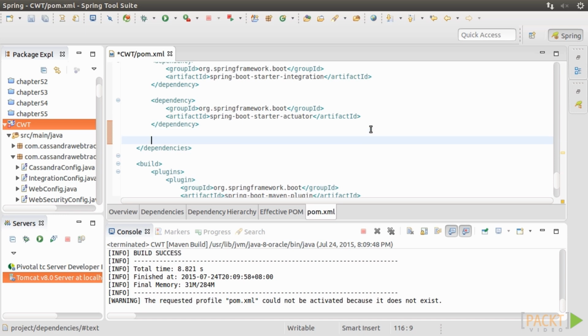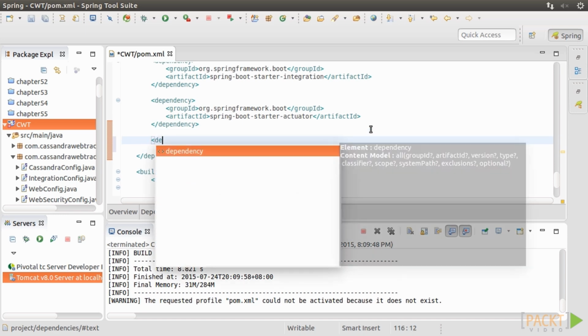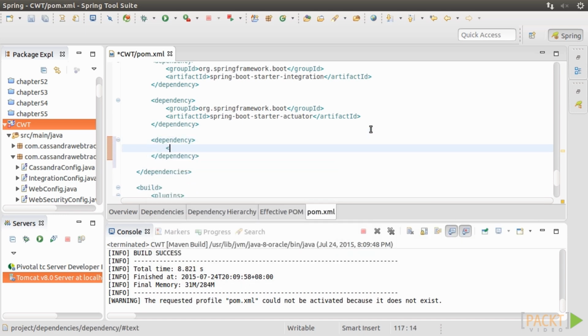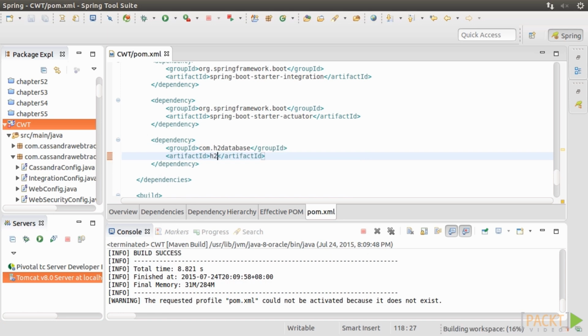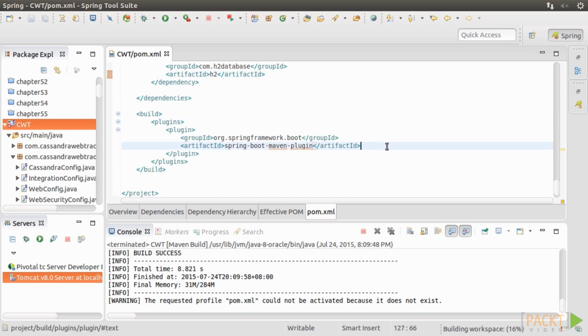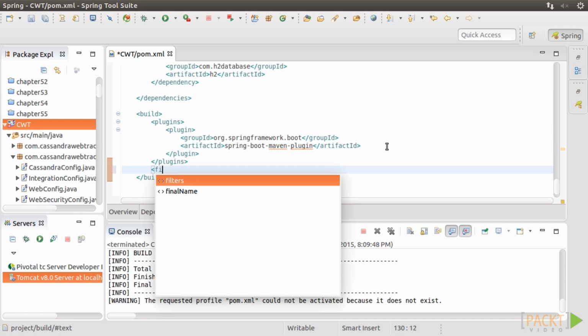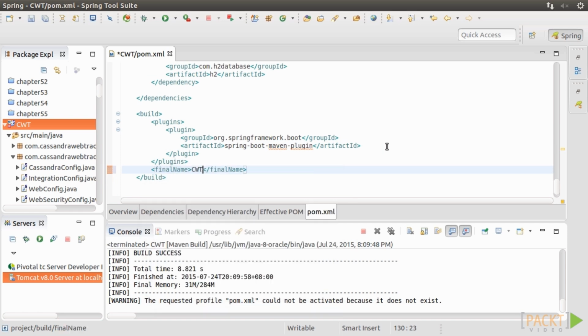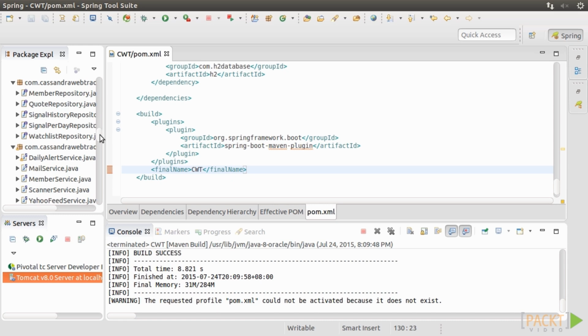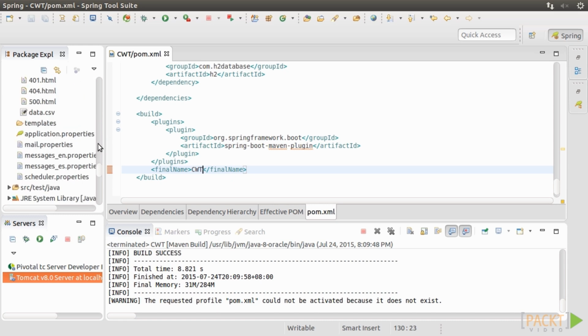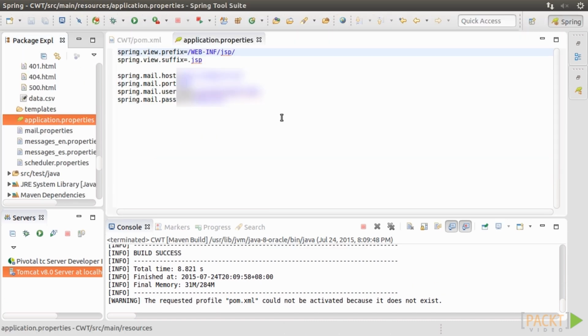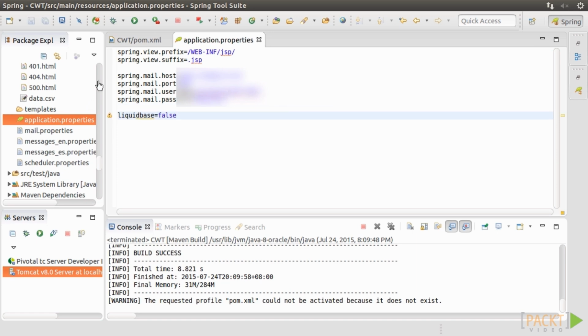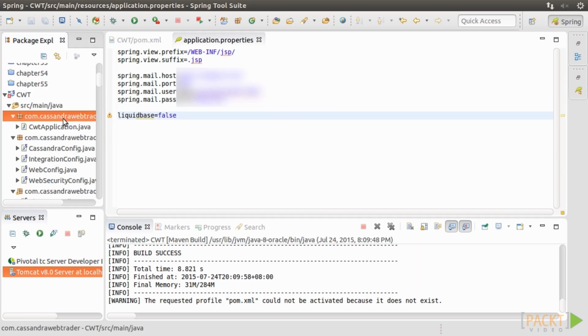There is also a known problem that it requires an embedded database, be it H2, HSQL, or Derby, when running as a WAR file. So we add in the H2 database module here as a workaround, although we never use it. Then we change the build finalName to CWT instead of the cumbersome default name CWT-0.0.1-SNAPSHOT. We also disabled database refactoring done by Liquibase in the application.properties file. Note that Liquibase is a database refactoring function enabled by default.